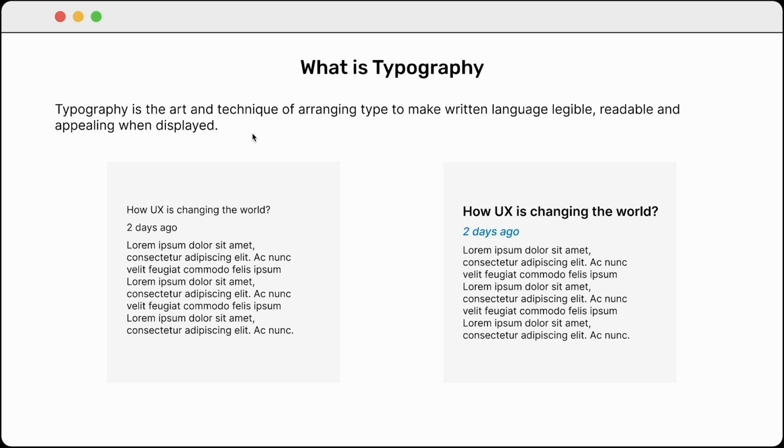In this lecture we will learn how text tool works in Figma. But before that we will go through the basics of typography and we will see importance of it. Basically, typography is an art and technique of arranging the text to make it visually appealing and readable.